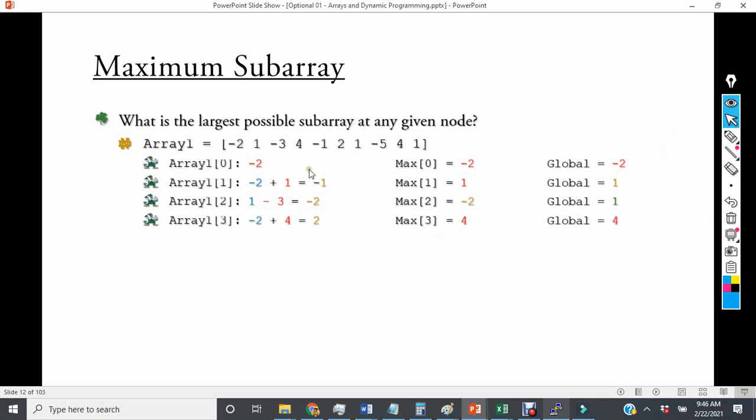We're going to do the same thing. -2 plus 4 is 2, and we see that 4 is greater than both 2 and the previous -2 value. So this becomes our new max. So therefore, the global is 4. We do the same thing. 4 minus 1 is 3, so the max is 3, and it's less than the global.